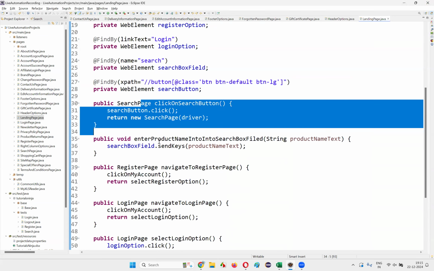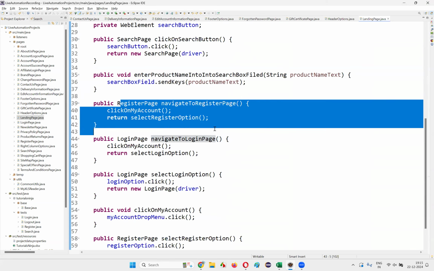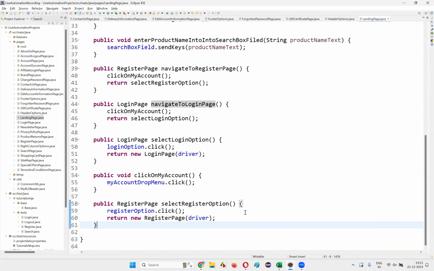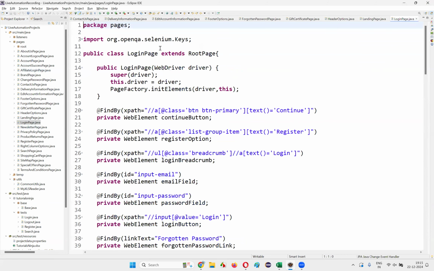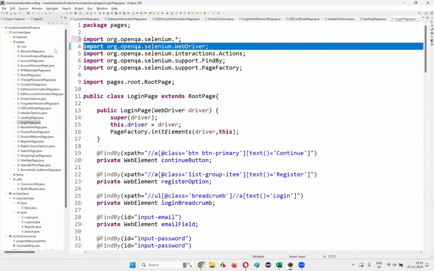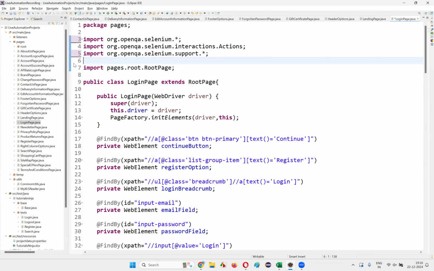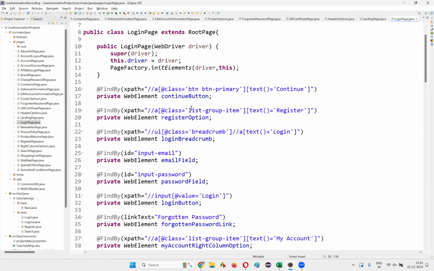Click, don't do any changes for the click. For send keys, don't do any changes. This also, click on my account, you don't do any changes. Return, no need to do any change. Login page, go to the login page, expand this and simply write hashtag symbol here. This many statements are not required now. Here hashtag symbol and remove this statement and remove the space. That's it. Save this. We have reduced the number of import statements.